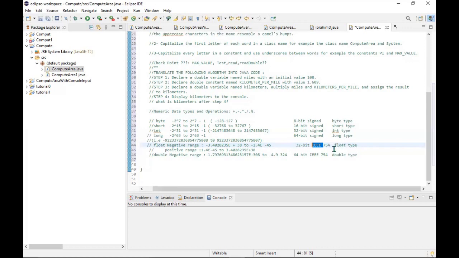This is the float type. And in the end, double, there is a negative range and a positive range. Storage size is 64-bit IEEE 754, and the type is double type.